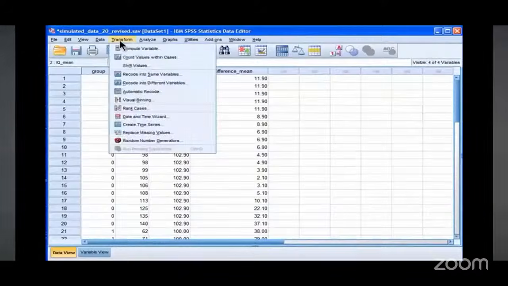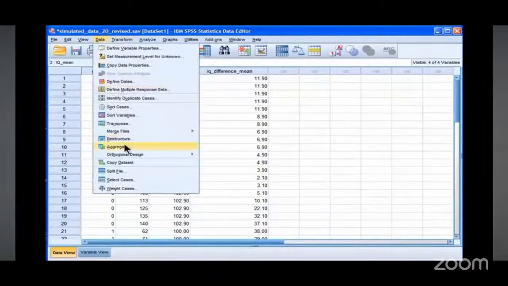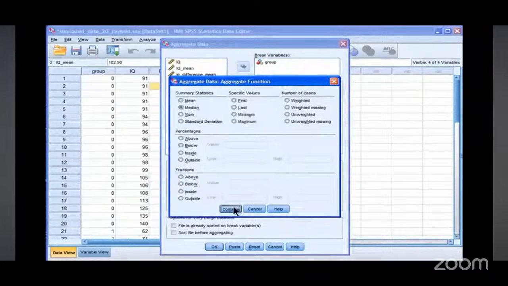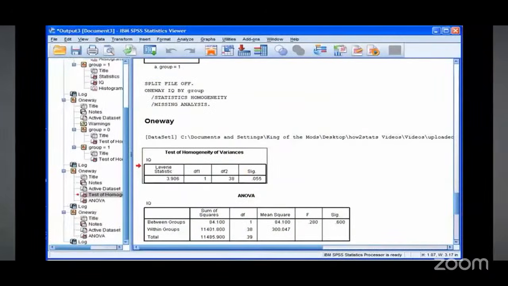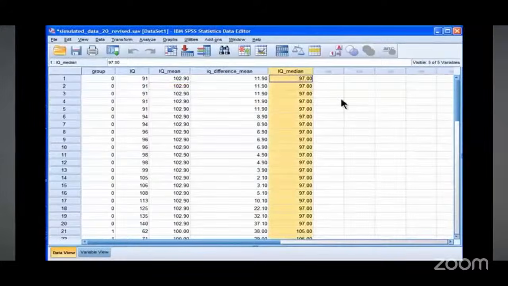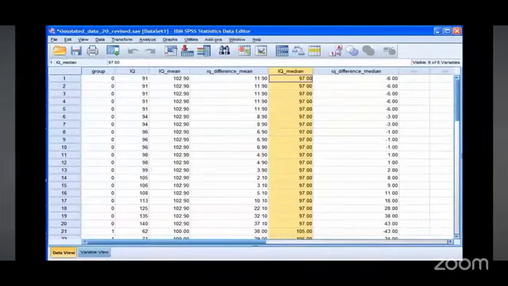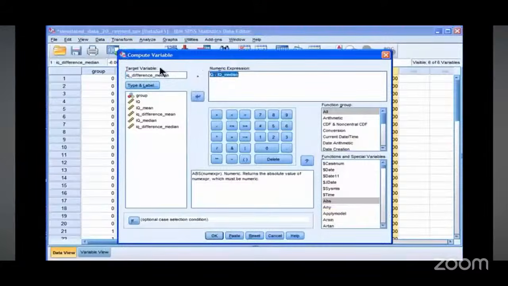Well, that's easily done too, because we just have to calculate that same aggregate variable. But in this case, I want to change the function from mean to median. And click OK. And that creates a new variable called IQ median. And now I can calculate a new difference score based on the median. Okay, so IQ minus IQ median. Click OK. So here it comes out, and now I want to calculate the absolute value for those differences.